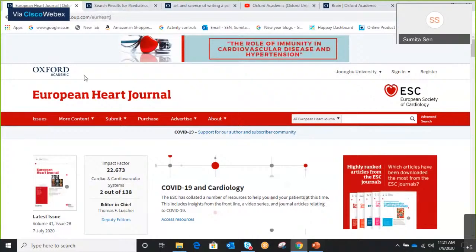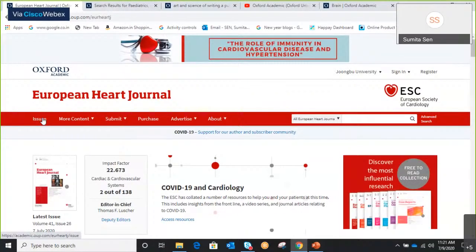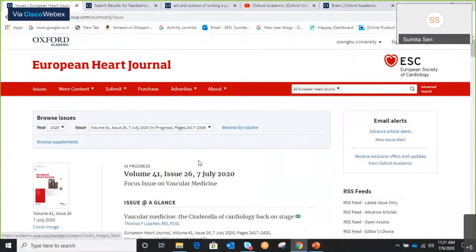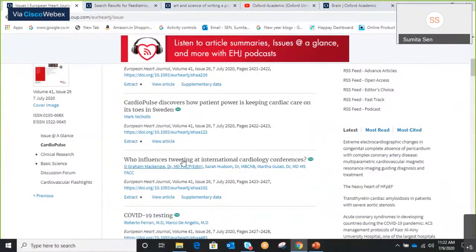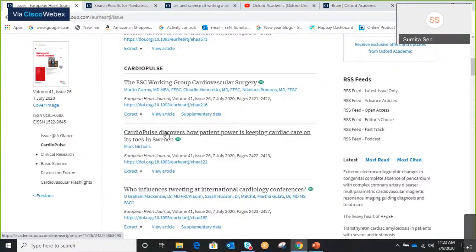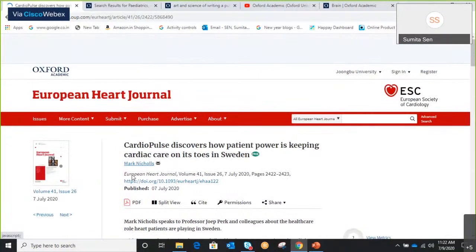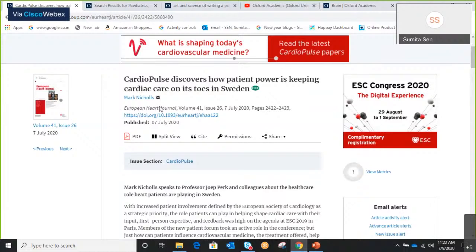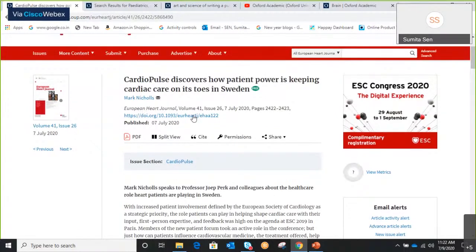Now, I'm going to be showing you a few more important things that are good to know. Let's look at this particular article. You see, it gives you the bibliographic information. It tells you that this is volume 41, this is the issue number, and it gives you something very important, which is the DOI number. Now, the DOI number is the digital object identifier. We all know it's digital object identifier, but what is its importance?